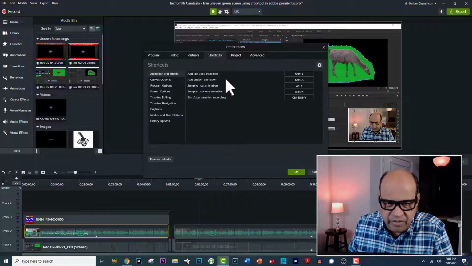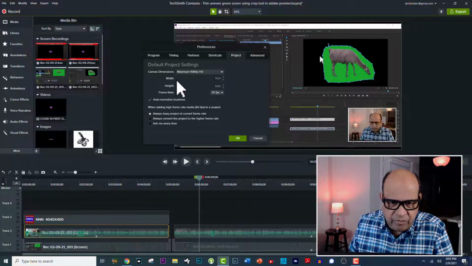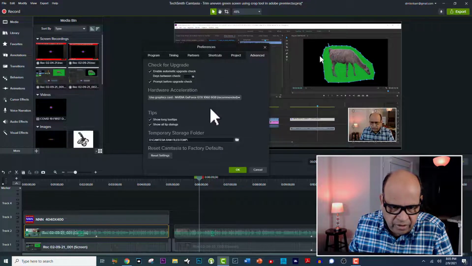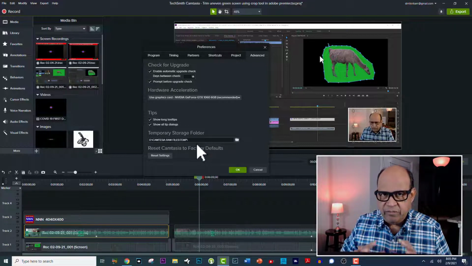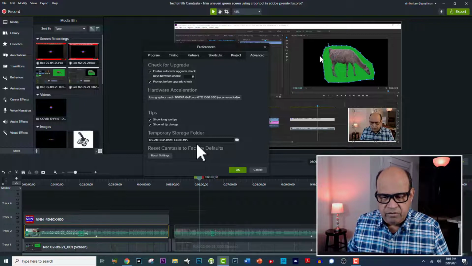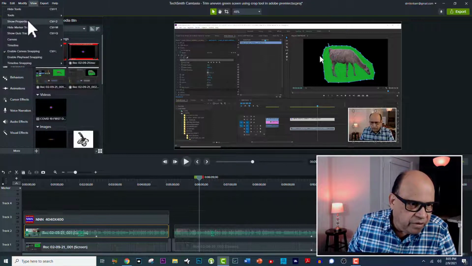Shortcuts, I don't think you need to be concerned about shortcuts right now. And the project, which is the same thing which was shown from the file menu, is set to 1080p with 25 frames per second. And advanced, there's not a whole lot here. You don't need to be worried. Also change the temporary storage folder to Camtasia raw files /temp, so that you have control over all these files, because some of them are extremely bulky, especially the raw files. So that's done. Next is view, and there are different ways to look at it.